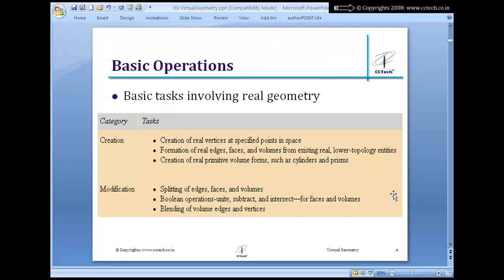These are the basic tasks that you can do on real geometries. You can create real geometries. For example, you can create a real vertex which has its xyz coordinates. You can create a real straight line, which has its own mathematical representation. You can create a real volume or a real face, and you can also modify all these geometries. It means you can split one edge into two edges, split one face into two, do a boolean operation on real entities, and do blending operations on real entities, like fillets.